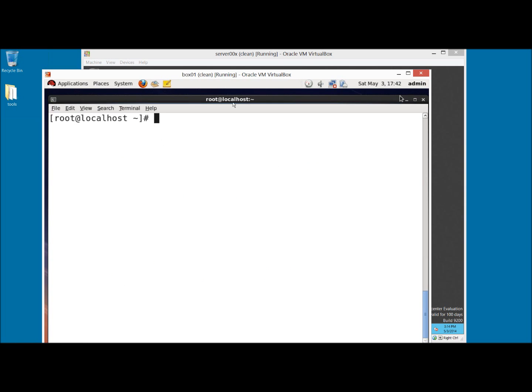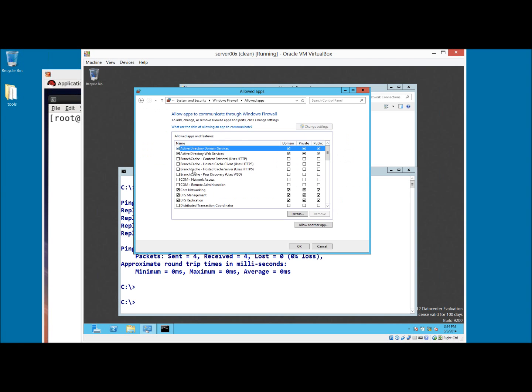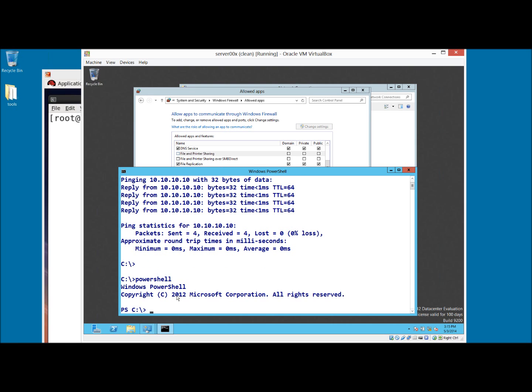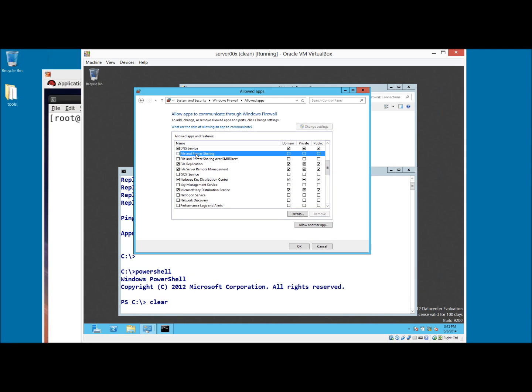However, in Windows, if I wanted to change this file and printer sharing, if I wanted to turn this on, there's a very easy way to do it in PowerShell. If I type PowerShell, here I am in the PowerShell prompt, and all I really have to do is I have to know this group right here, this file and printer sharing group. Okay. Now uppercase, lowercase doesn't matter, but I just have to know what it's called.